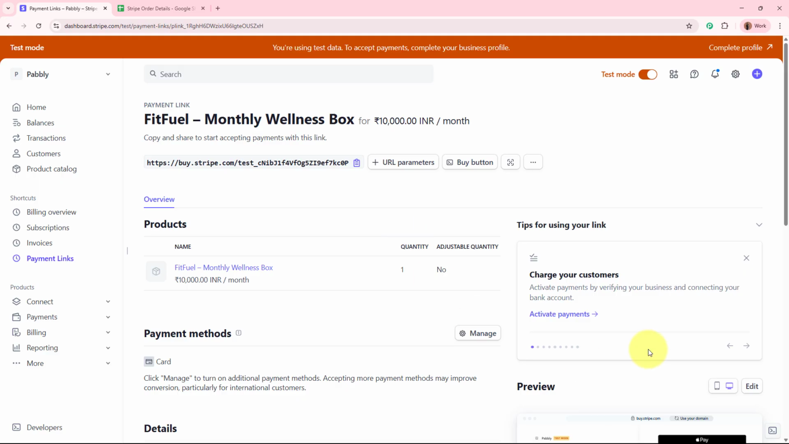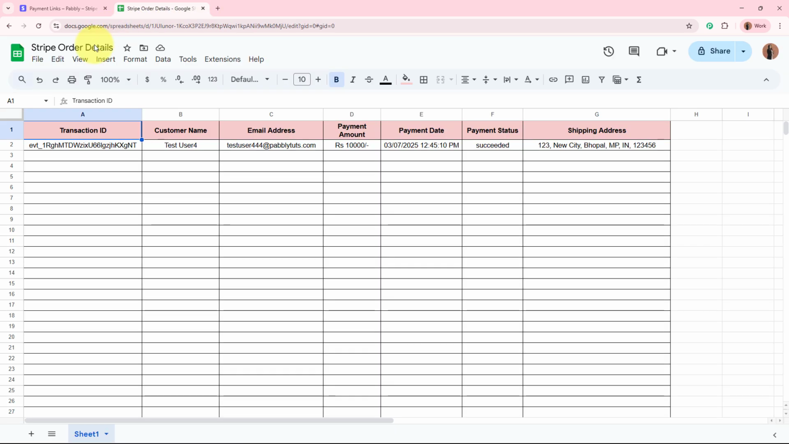In this video, we're going to learn how to send Stripe payment details to Google Sheets. So as an owner of a subscription-based business, I use Stripe to collect recurring payments from my customers. I use Google Sheets to maintain a clear, organized record of every successful transaction. This helps me keep track of payments, generate reports, and analyze revenue trends effortlessly. Using Pabbly Connect, I've automated this entire process of logging each payment's details directly into Google Sheets, saving time and ensuring accuracy in financial records.